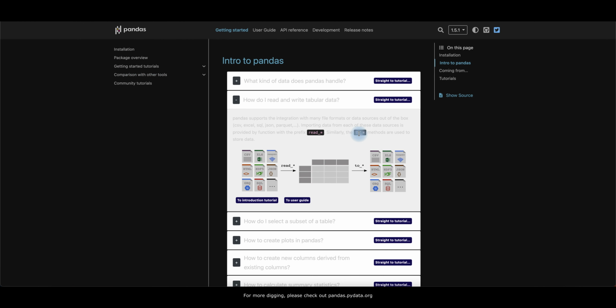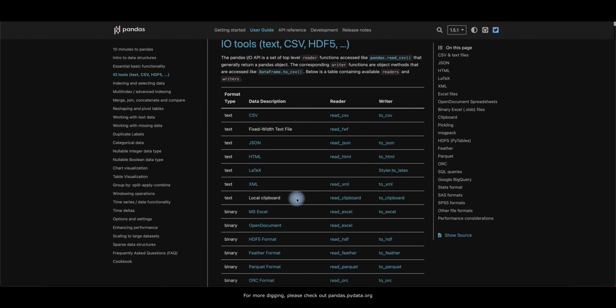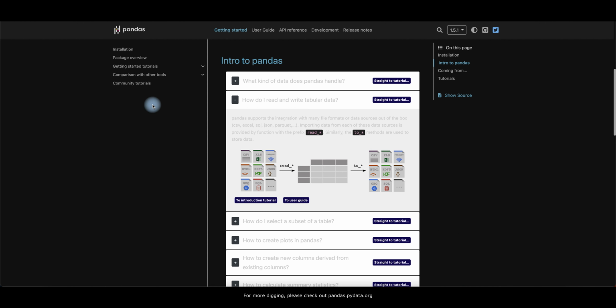So let's go back there and look at the to methods and see how this works. To CSV, you have a reader and then you have a writer. So read deals with reading the data set. To involves writing out the data set. So that's basically what to is about.